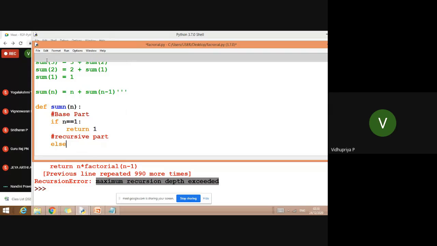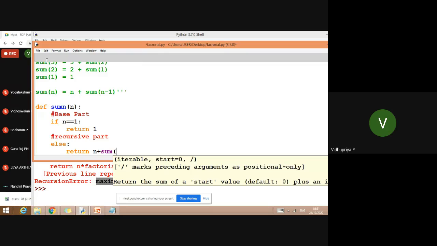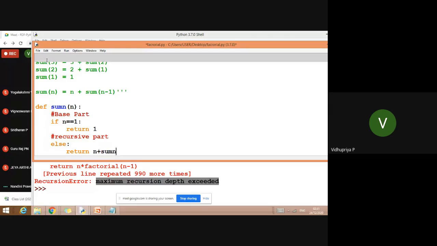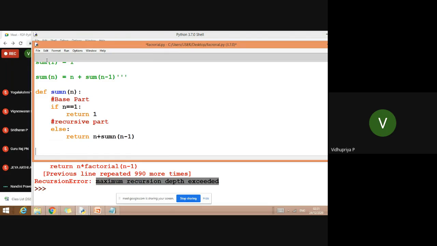Else, return n plus sum of n minus 1. This is our function name, sum n, sum of n minus 1. And finally, we can call this statement using the function called sum of 5.